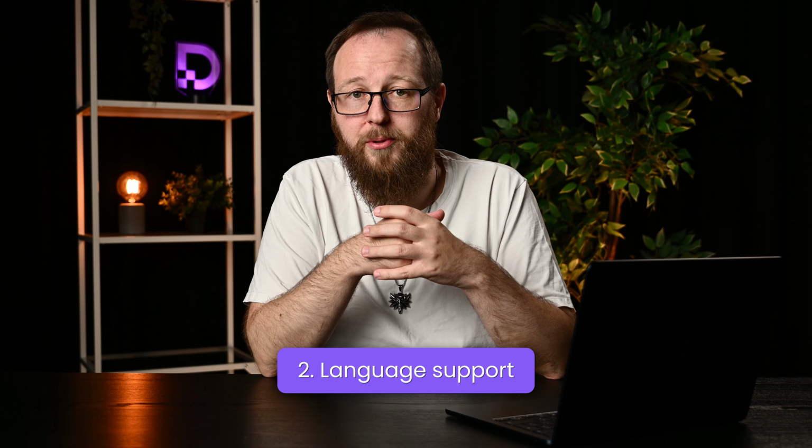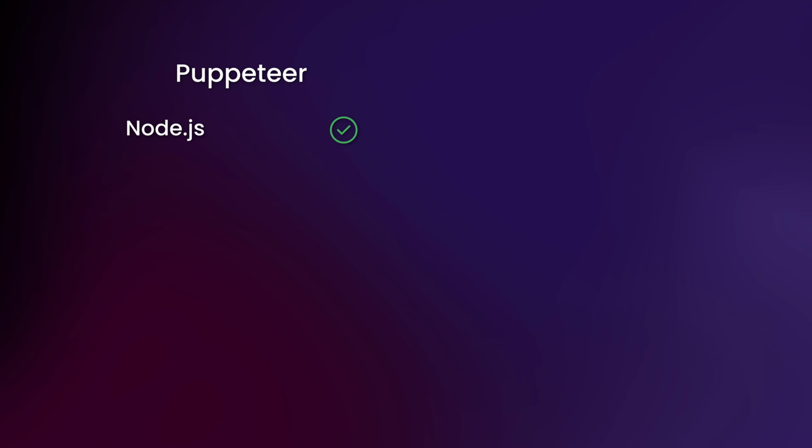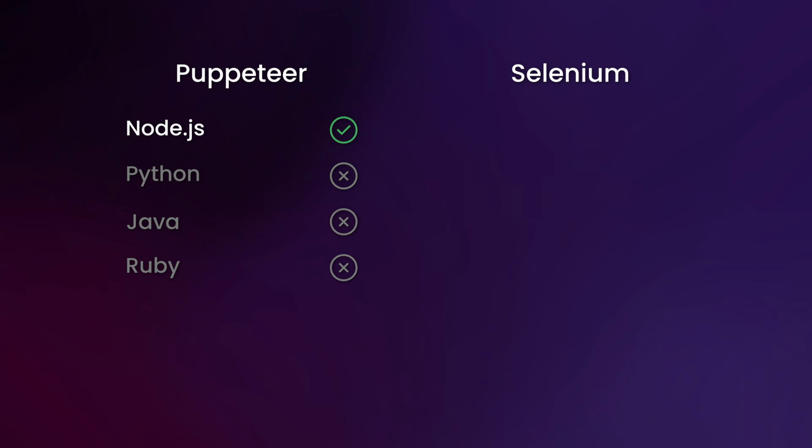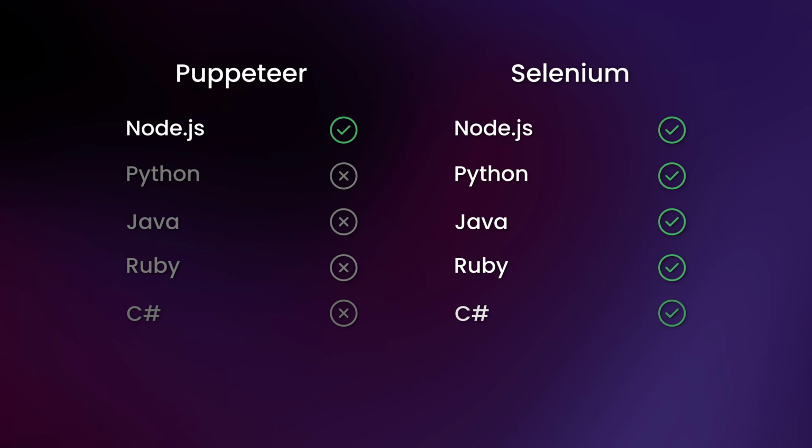Second, language support. Puppeteer only works with Node.js, and that's it. There's no official Python, Java, or Ruby support, but Selenium covers all of those, plus C# and Kotlin. If your team writes Python, which is common in data and scraping projects, Puppeteer is not an option.